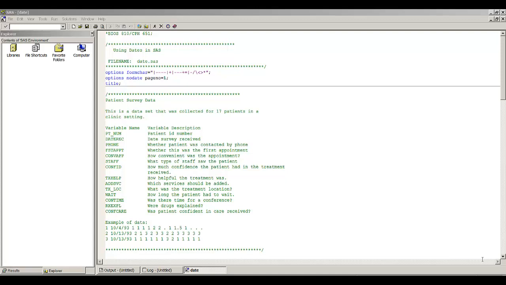SAS Demonstration on using dates. The data set I'm using to demonstrate how SAS works with dates and some of the special SAS date functions comes from a survey of 17 patients taken in a clinic setting.